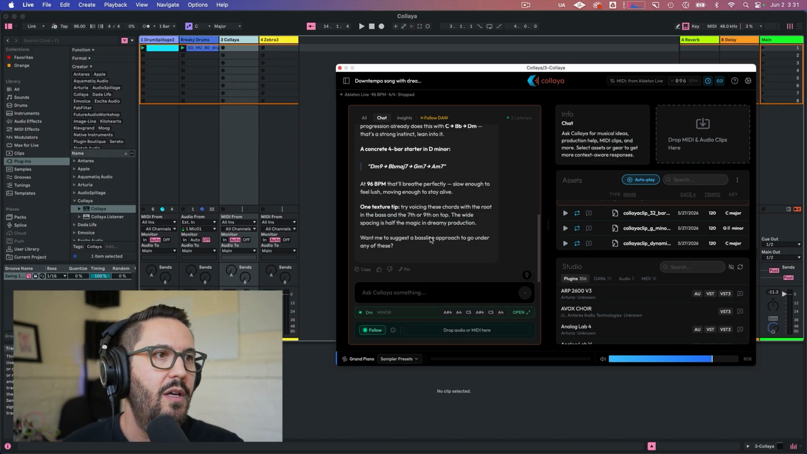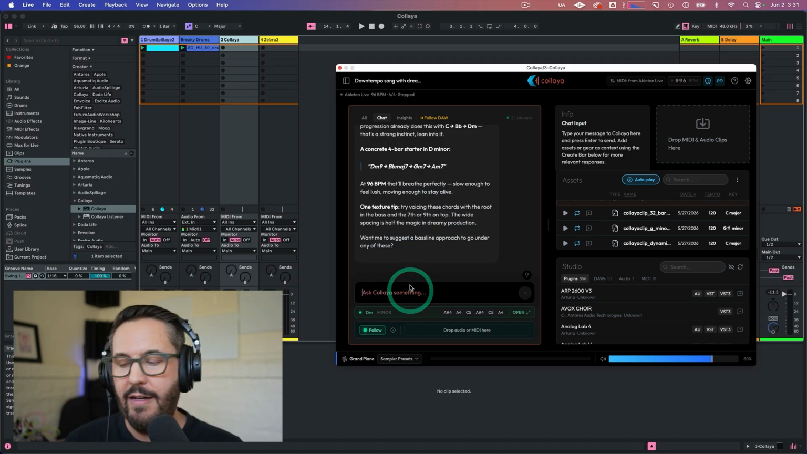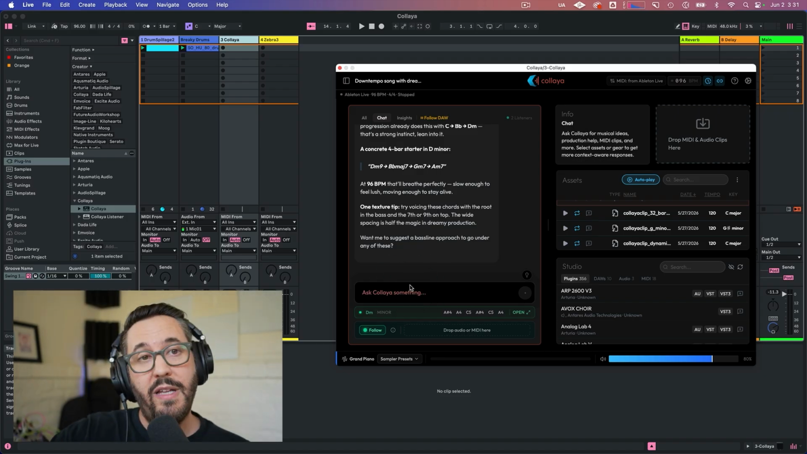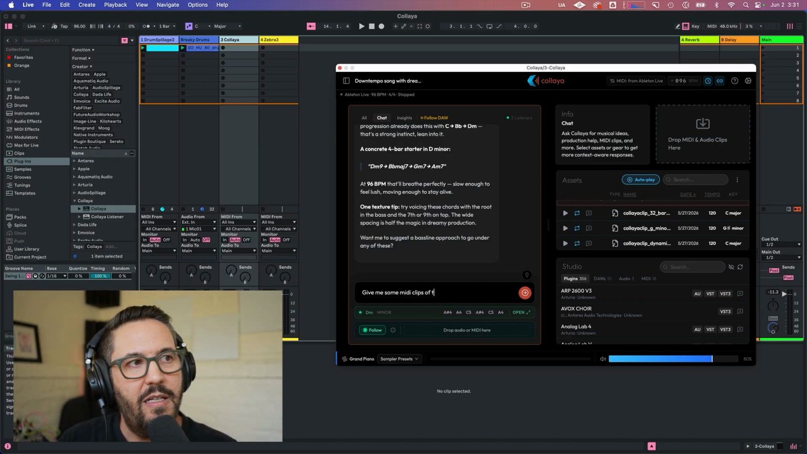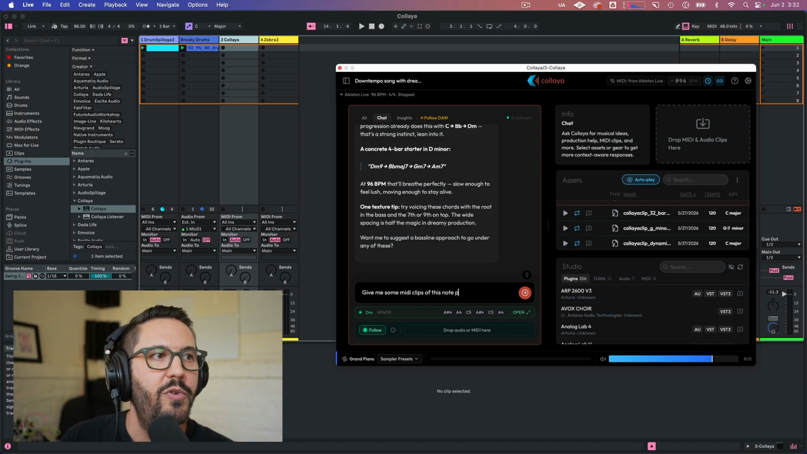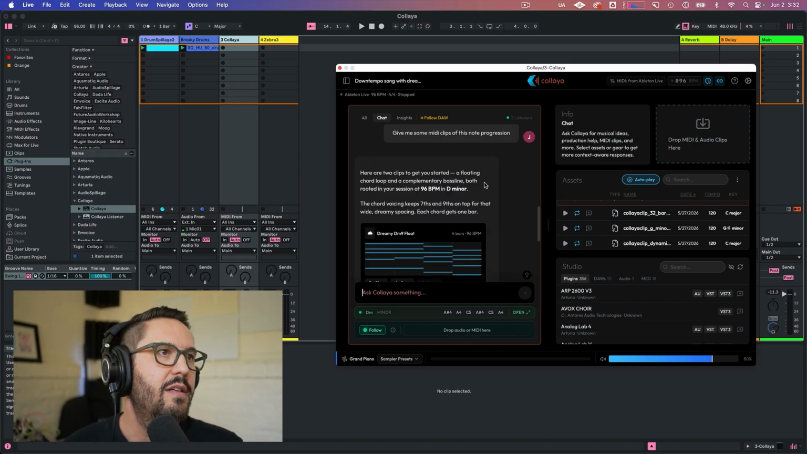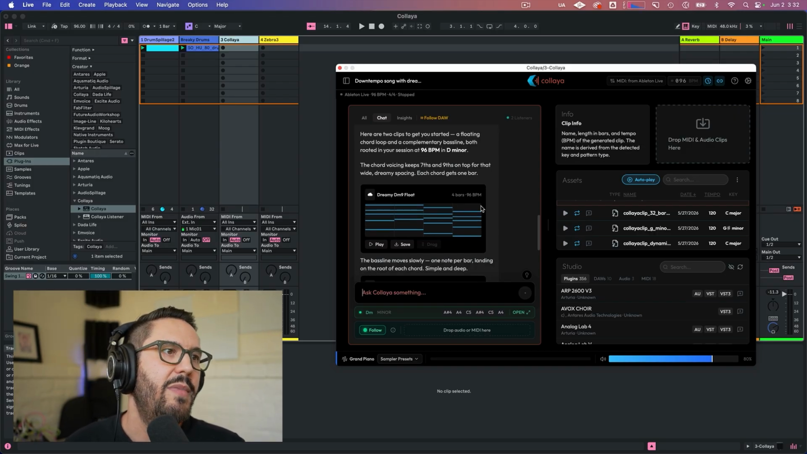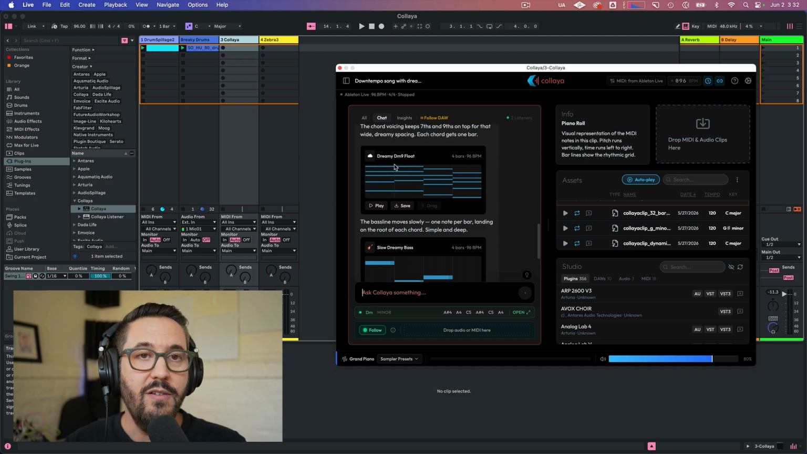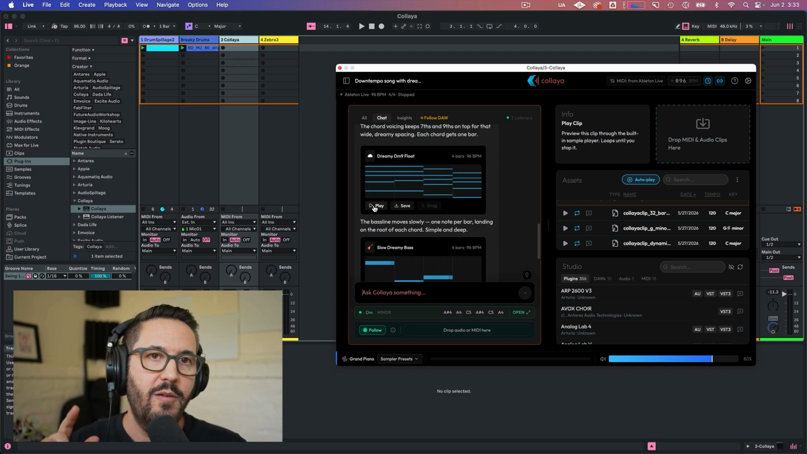From here, if I'm just quick and dirty, I could play that stuff, or I could say, give me some MIDI clips of this note progression. And it gave me a couple of options here. Two different options that may sound a little bit different. These are actual MIDI clips that I can play from Collaya.